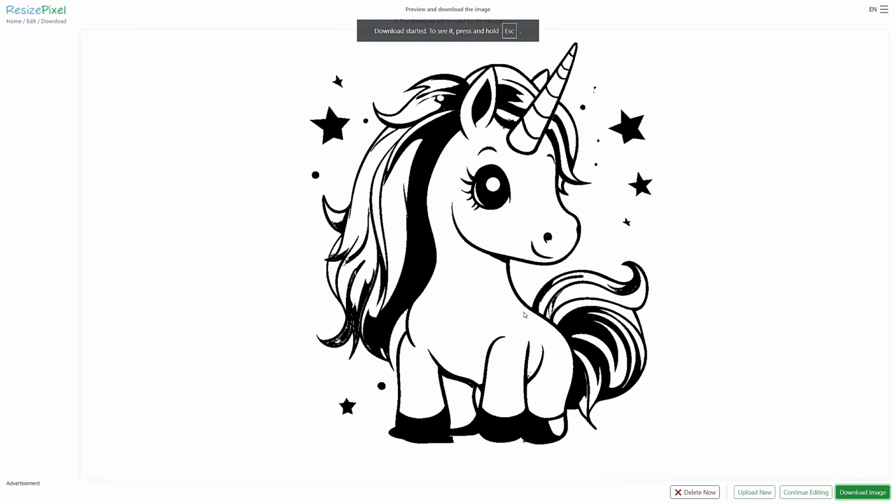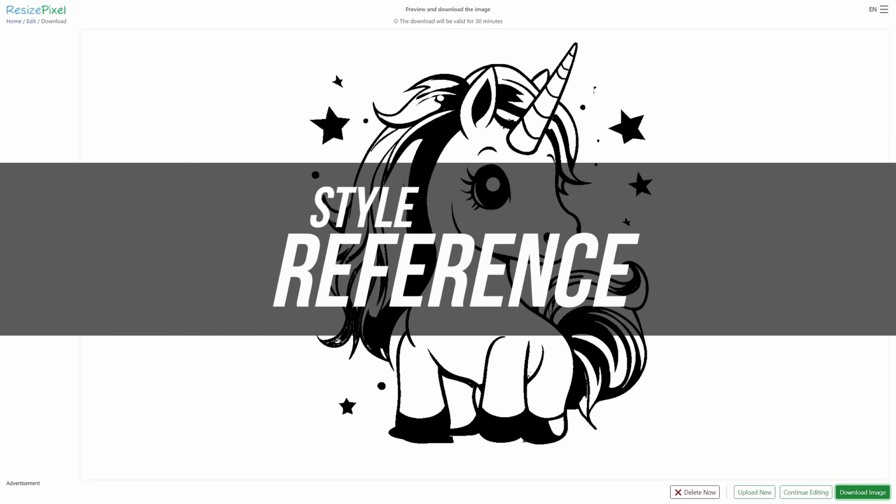With my black and white unicorn ready, the next step was to use that as a style reference. This approach ensures that all future animal designs maintain the same cute and cohesive look. I'll walk you through how to use that as a style reference in Midjourney to create more animals and keep everything consistent in your design set. Let's go ahead and go back to Midjourney now.